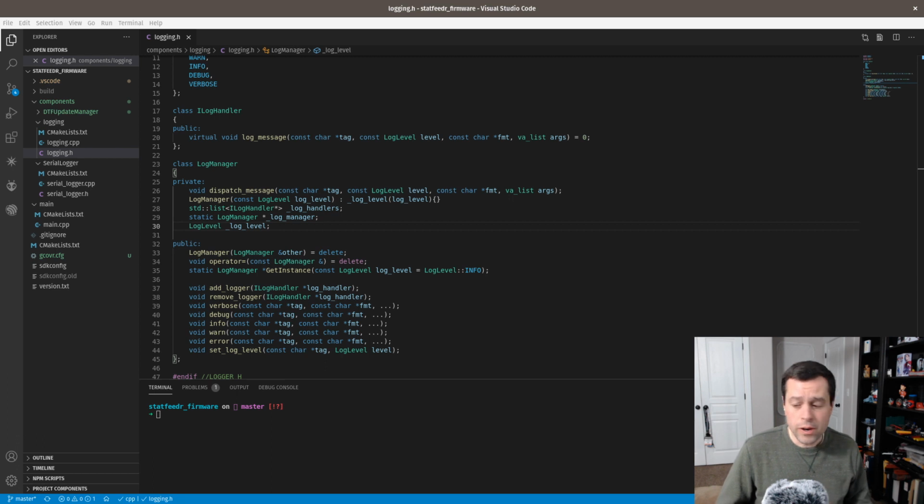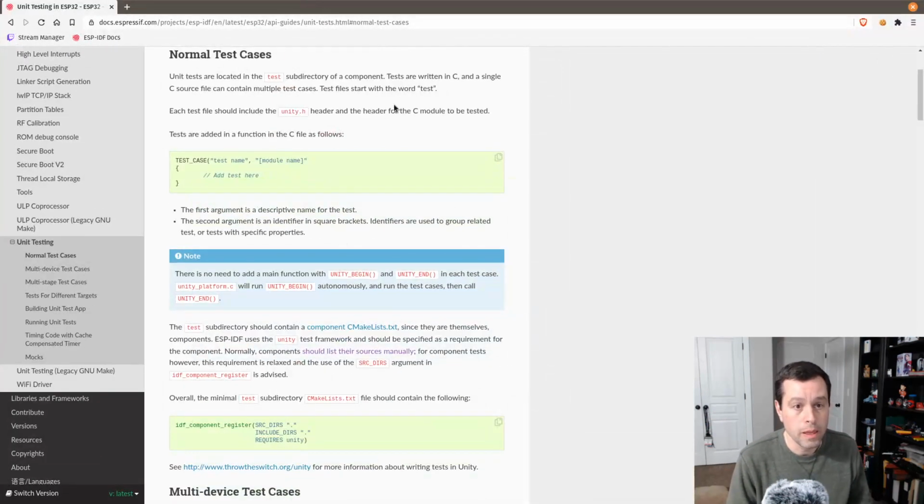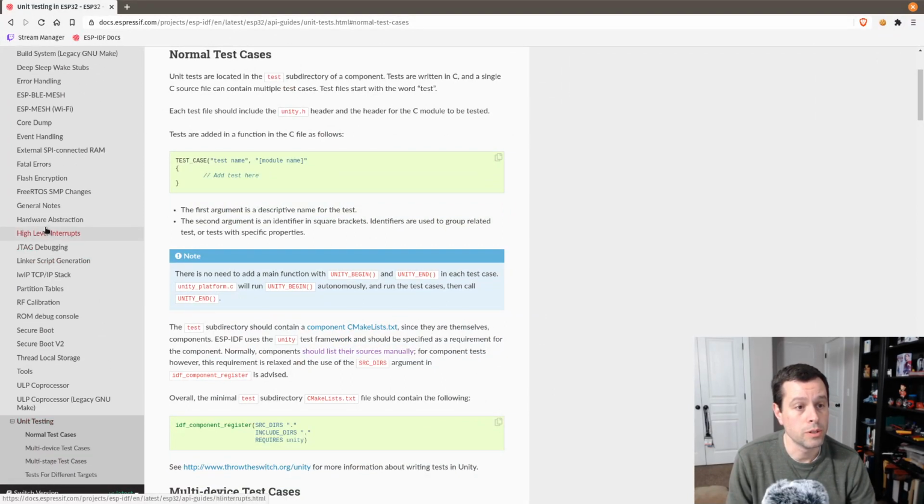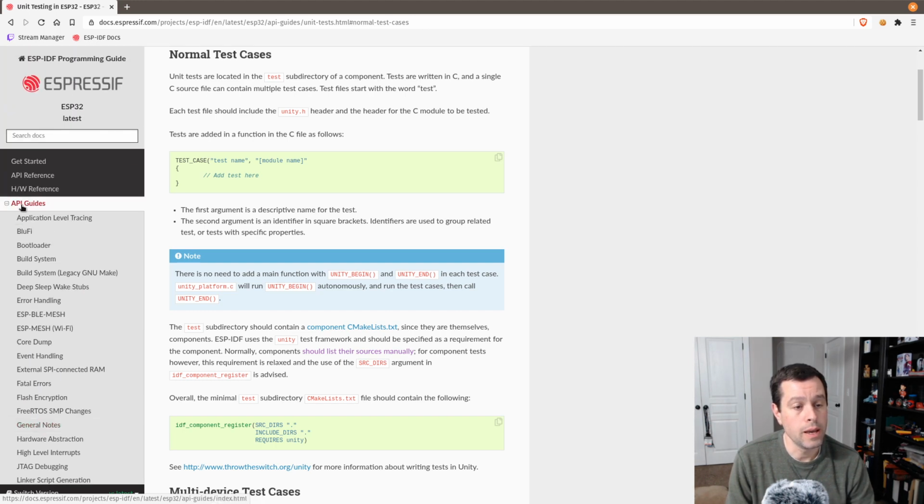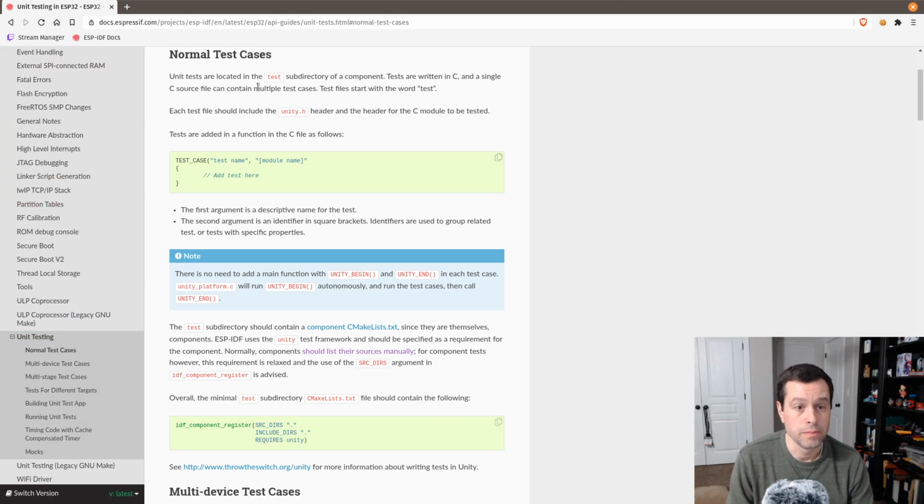Now, for hardware, this gets a little different because I'm going to call it two kinds of unit tests, but I'm not going to refer to them both as unit tests, although they are referred to as unit tests like this, which to me is a misnomer. I'll explain that in a second. If we come to the ESP-IDF documentation, here we are. This is the IDF documentation, and under API guides there's a section called unit testing.